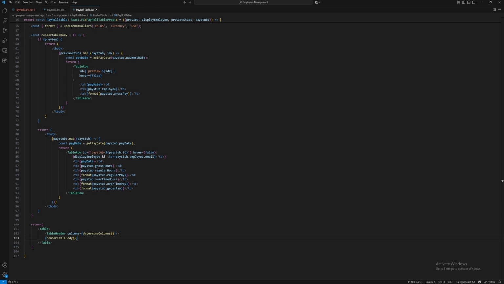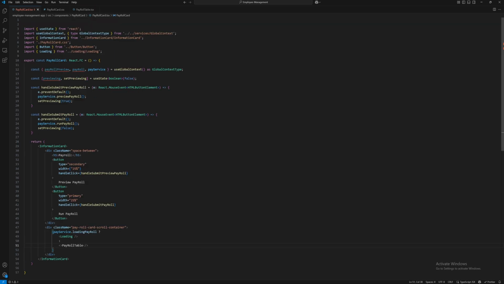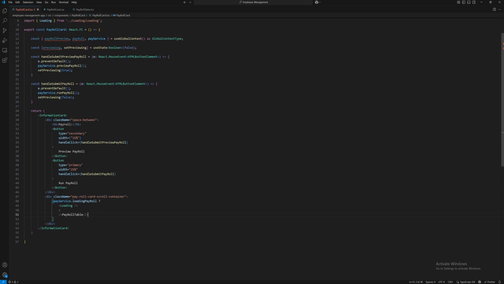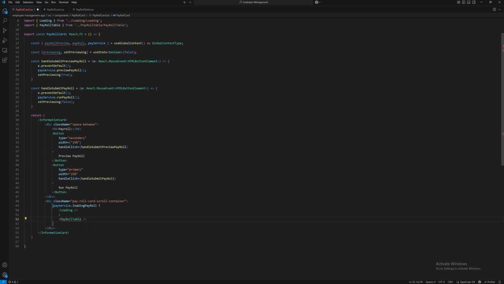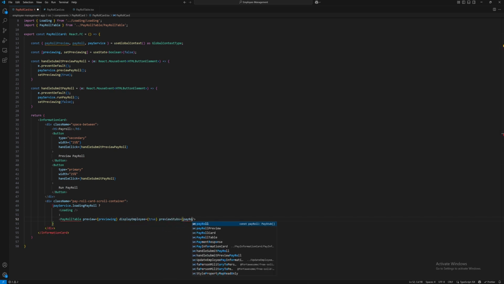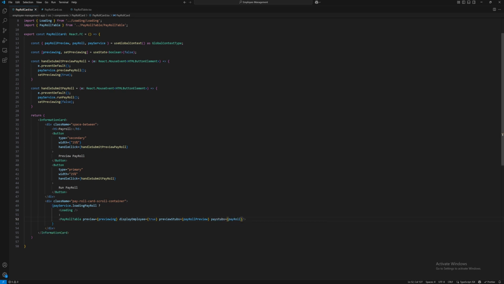Now we just need to include this in our payroll card. So let's head back into our payroll card. Inside our payroll card, we need to find where our payroll table fragment is. Let's delete this, and let's include the payroll table here. Let's import that payroll table and start adding in the props. First, preview is equal to previewing. Next, displayEmployee is equal to true. We'll say previewStubs is equal to payrollPreview. And finally, payStubs is equal to payroll. There we go. Let's save that. That should be everything we need to do for the payroll card.